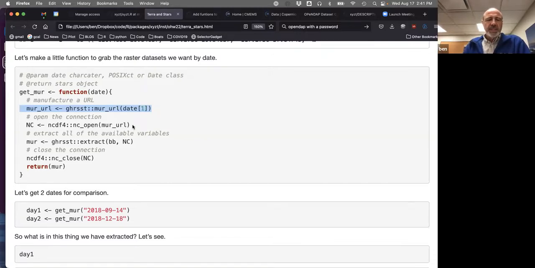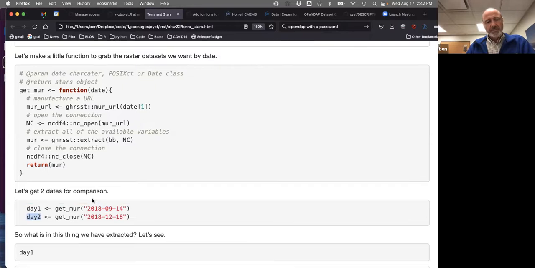It opens up a NetCDF connection, so basically a handle to it. We use a package that we developed with the XYZT to extract that bounding box from the NetCDF object. And then because we're polite people and we pride ourselves on remembering to clean up after ourselves, we close it, and then we just return that object, whatever it is that we decided to extract, to the user. So in day 1, we're going to get the results from the fall. Day 2, we're going to get the results from the winter.